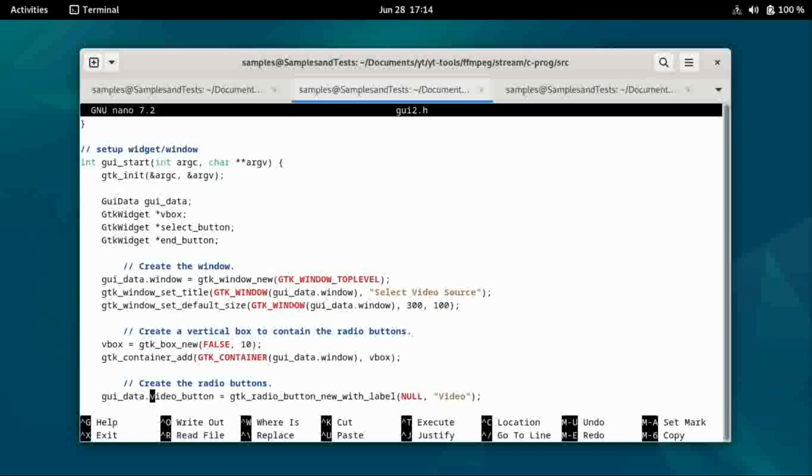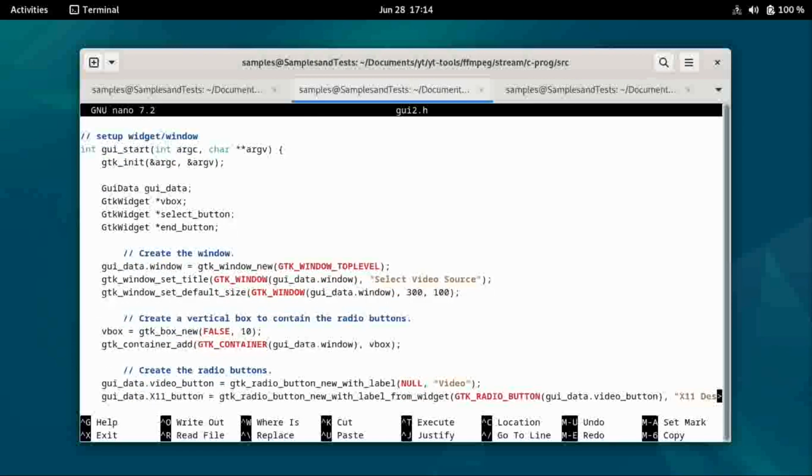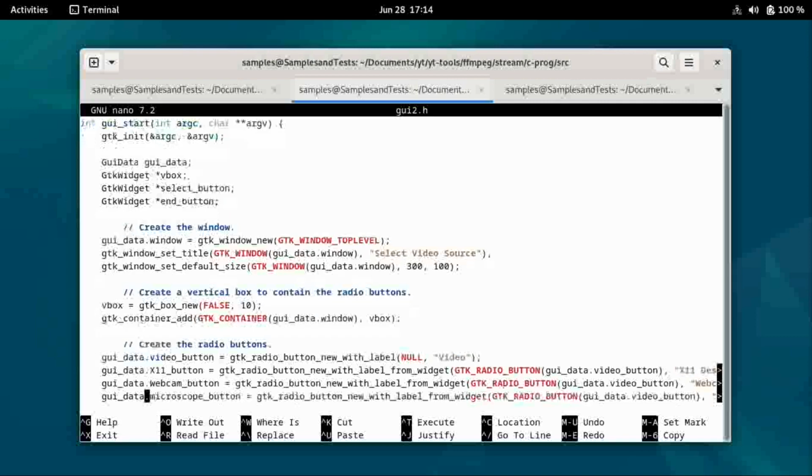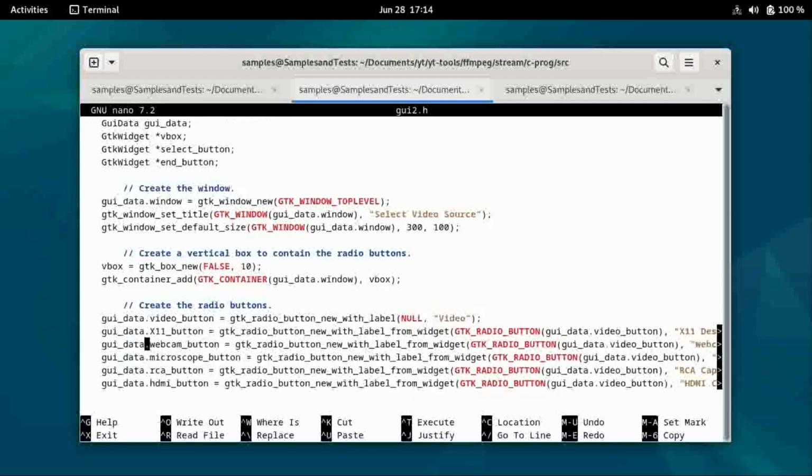Then we create the video buttons in the same manner as we did before. This time we're using the element of GUI data. Now, GUI data itself is not a pointer, so we are using the dot operator and not the arrow operator, even though each of the individual elements are pointers. And this is, again, similar to the other version. Again, we're using it as part of that data structure.